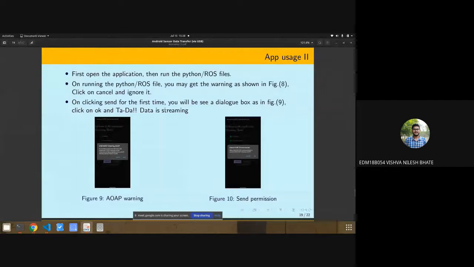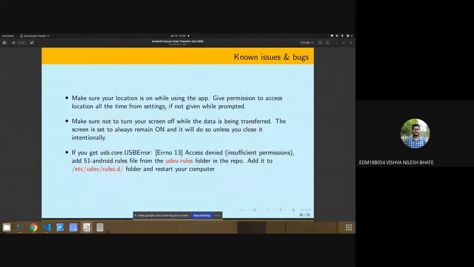That's the app usage, and there are a few known issues and bugs. Make sure you turn on your location each time and give permission all the time, and make sure you don't put your phone on sleep mode, because after that data won't be sent. And this is an interesting error which I have mentioned in the repo as well if you're trying to use it. If you get this error while running the main script, basically Ubuntu has this weird annoying thing where you have to set udev rules for detecting this phone via USB.